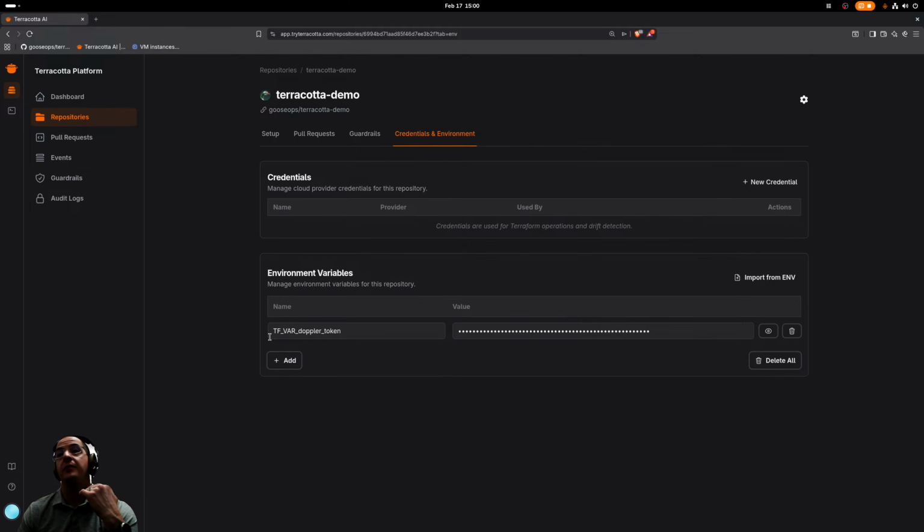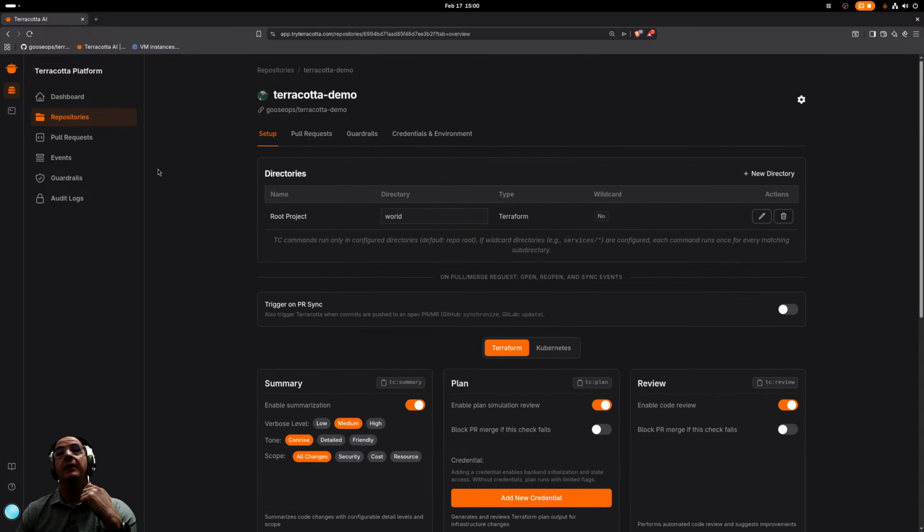So we had one variable that's needed for the repository to plan, and that was the Doppler token. And so we had to set that up in our environment. Those were really the only two things that we had to set up in order to get this thing working. And that was pretty simple.